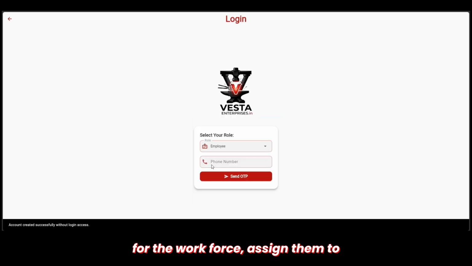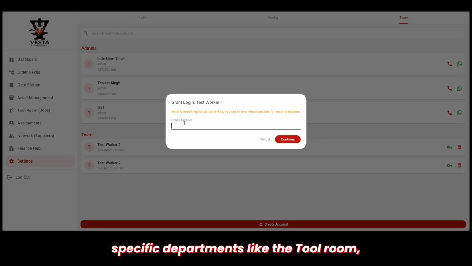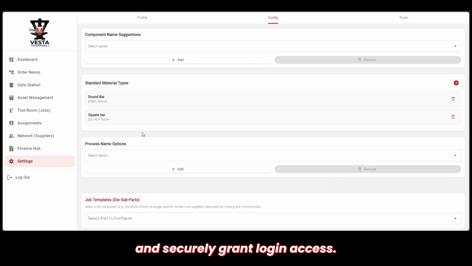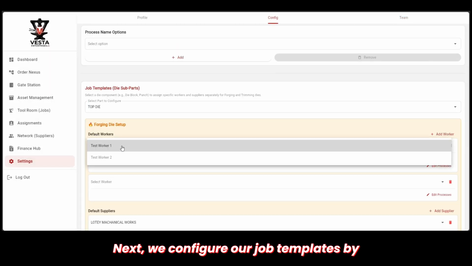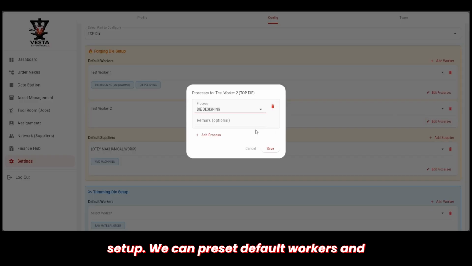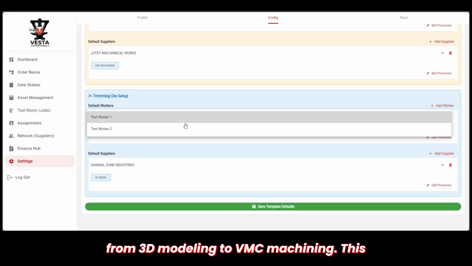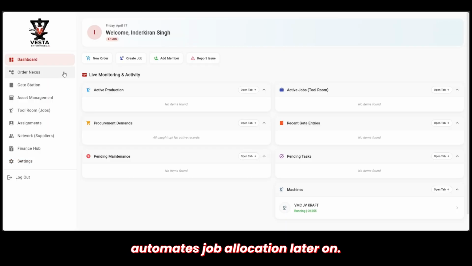Here, administrators can easily create accounts for the workforce, assign them to specific departments like the toolroom, and securely grant login access. Next, we configure our job templates. By selecting a component, like a forging die setup, we can preset default workers and external suppliers for every process step, from 3D modeling to VMC machining. This automates job allocation later on.